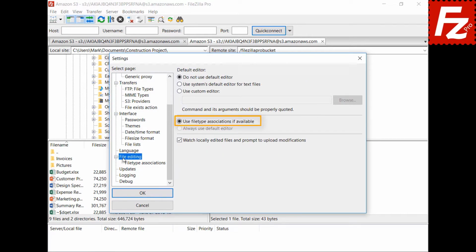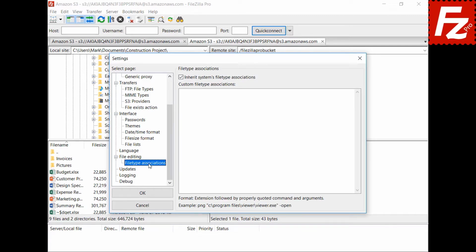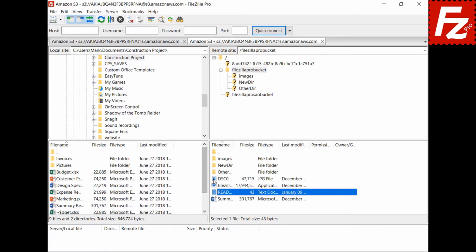By default, FileZilla uses the editor associated with the file's file type. You can use the operating system associations and also customize associations. To customize an association, enter the file extension followed by the full path of the program to be used to open the file. Now the file will be opened by the configured program.